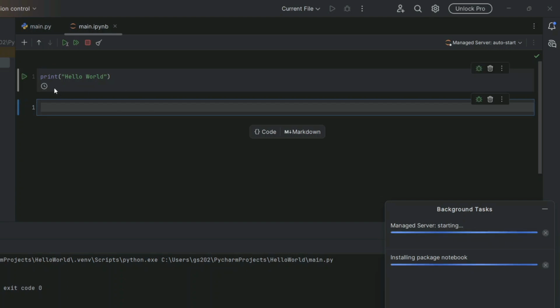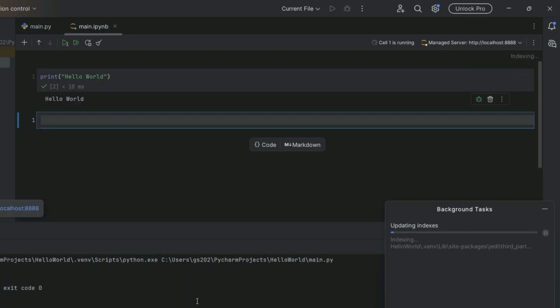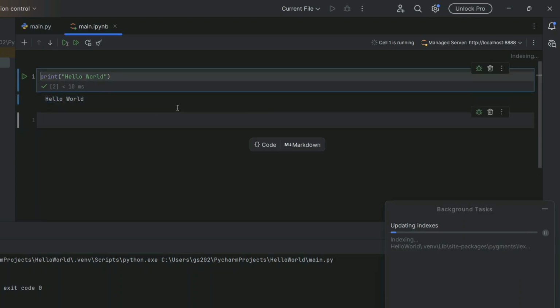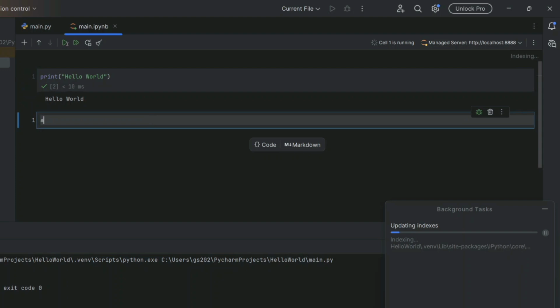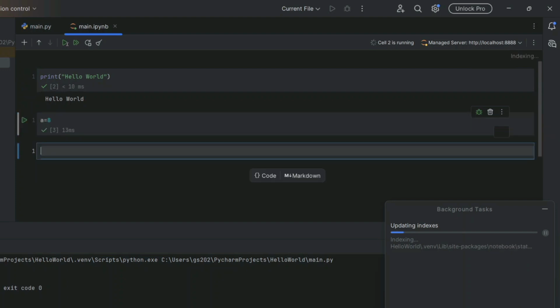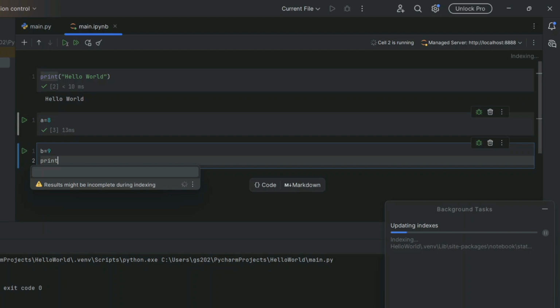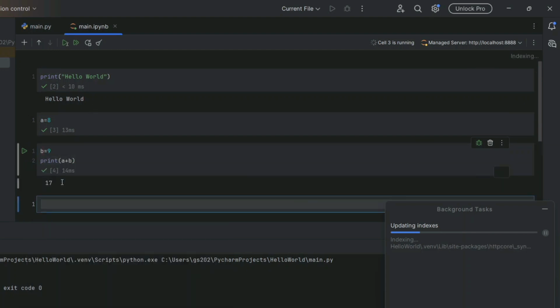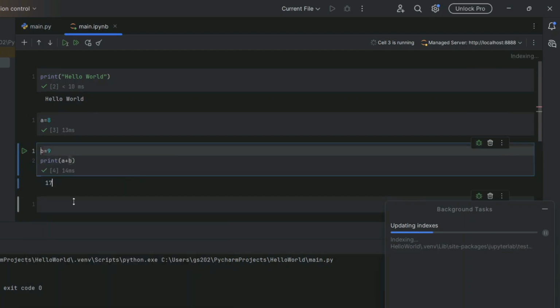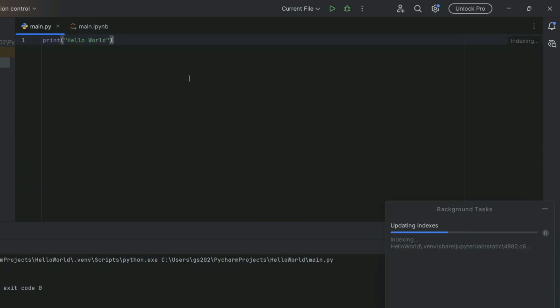Let's wait for some more time to finish indexing, and there you go. Now you can see the output coming on our Jupyter notebook cell. You can create your Python program right in Jupyter notebook, and you can print the summation of these two numbers, that is a plus b, and you're getting the output on our console, right? That is 8 plus 9, 17. In this way you can easily install the latest version of PyCharm, that is PyCharm unified version, and start working on your Python projects right in it.